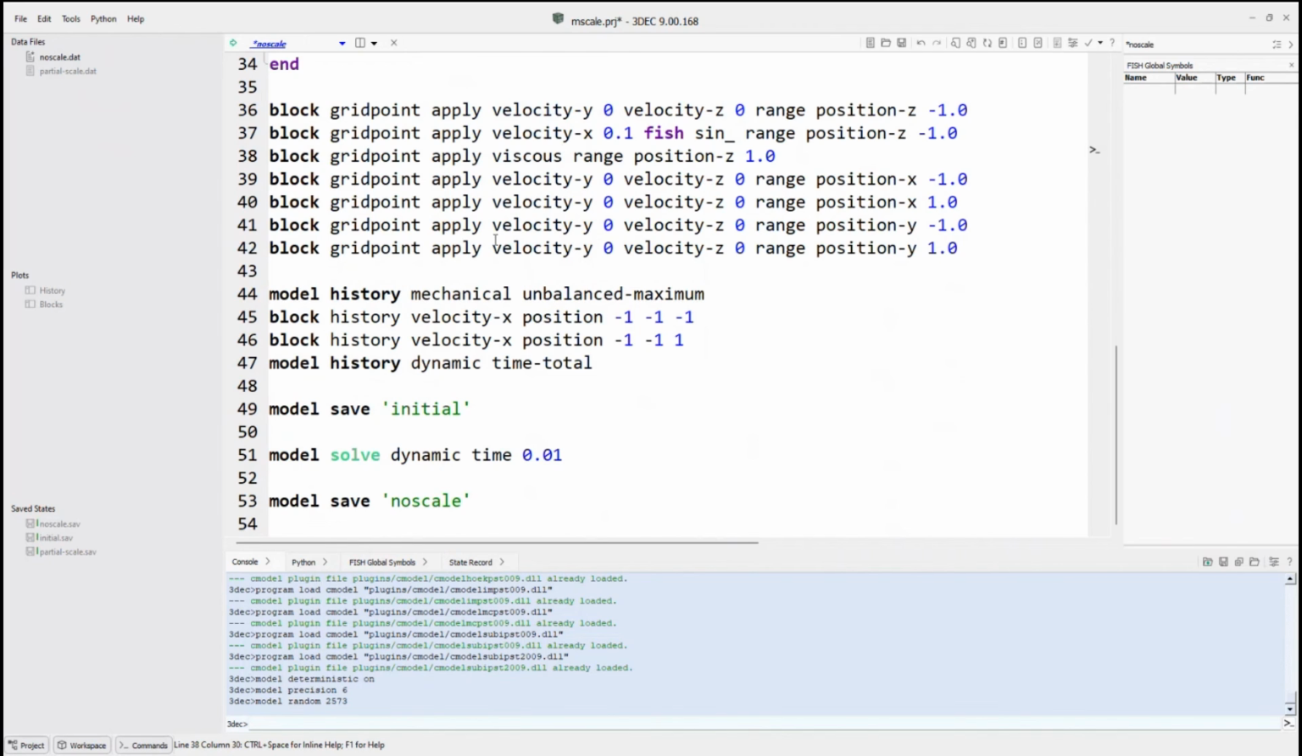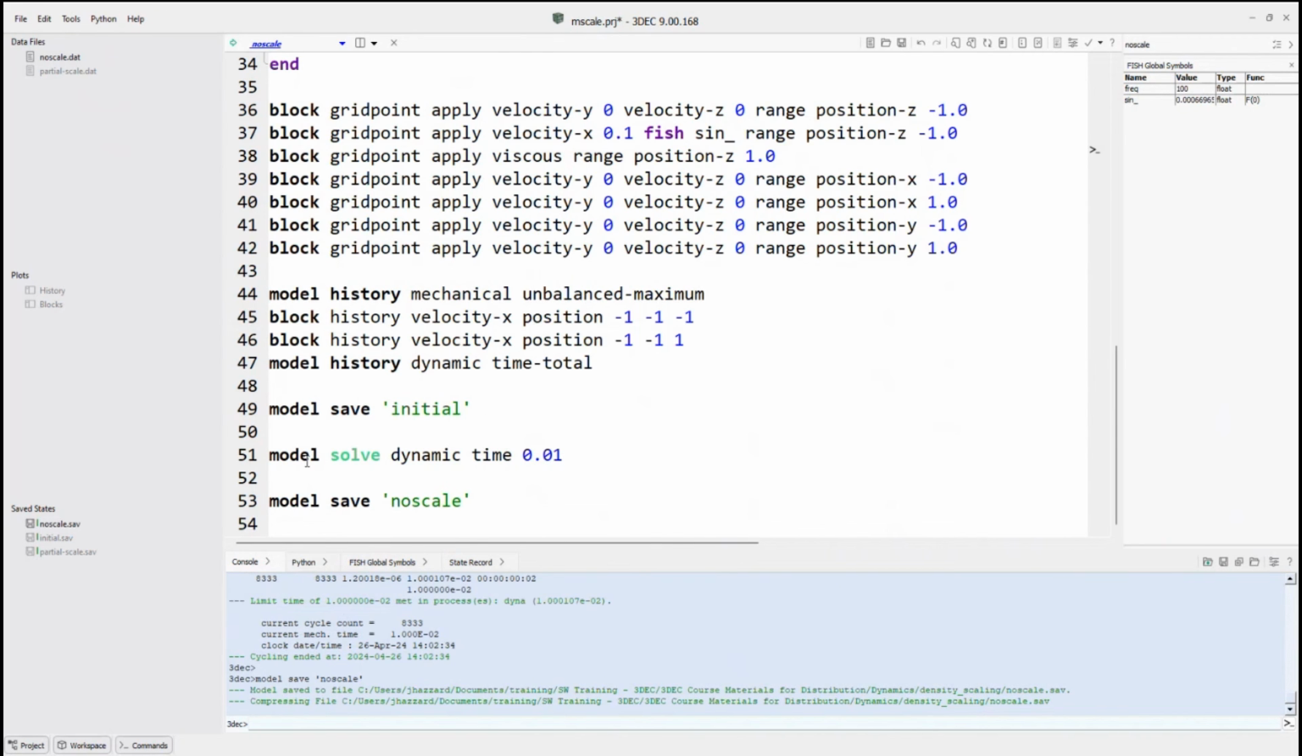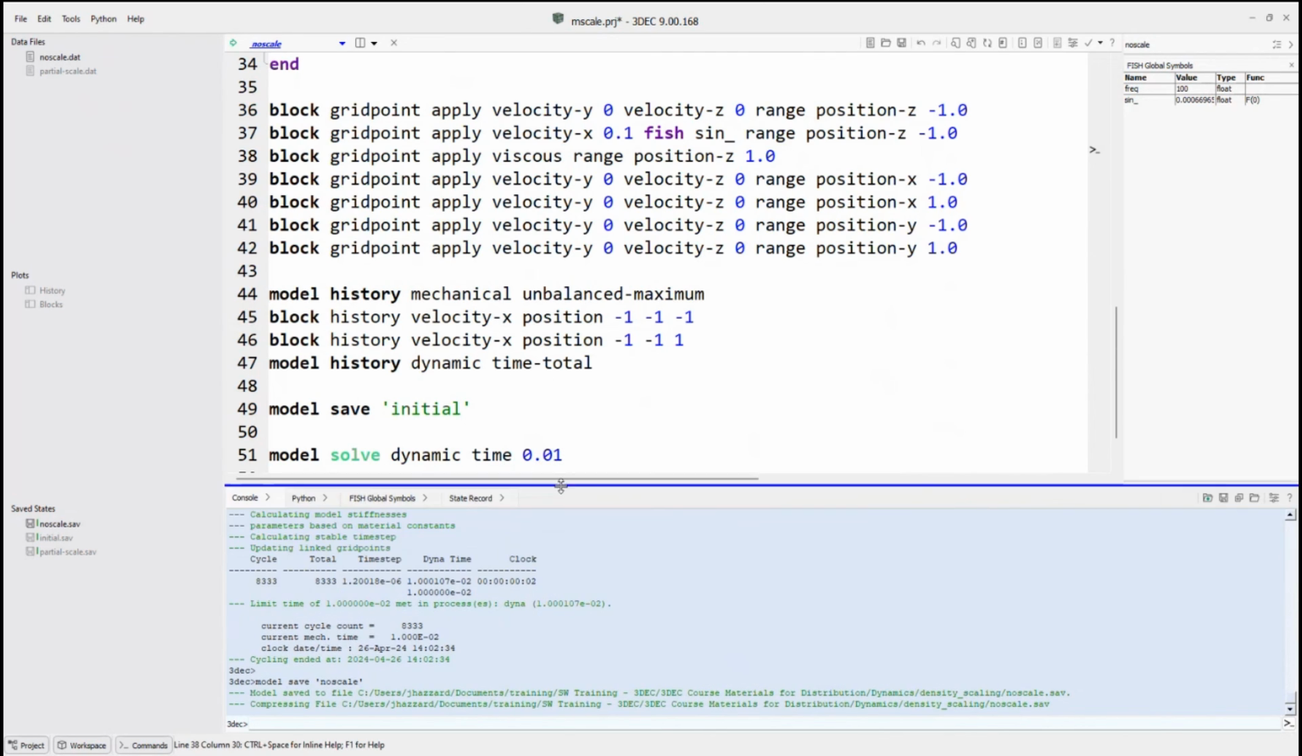I'm recording velocity at 2 points, the bottom and the top, and the dynamic time, and then I'm going to run it. Here's where I say model solve. You can give a time. Up until now, we've been using a number of cycles. I can say model solve dynamic time and give a time instead. This is in seconds.